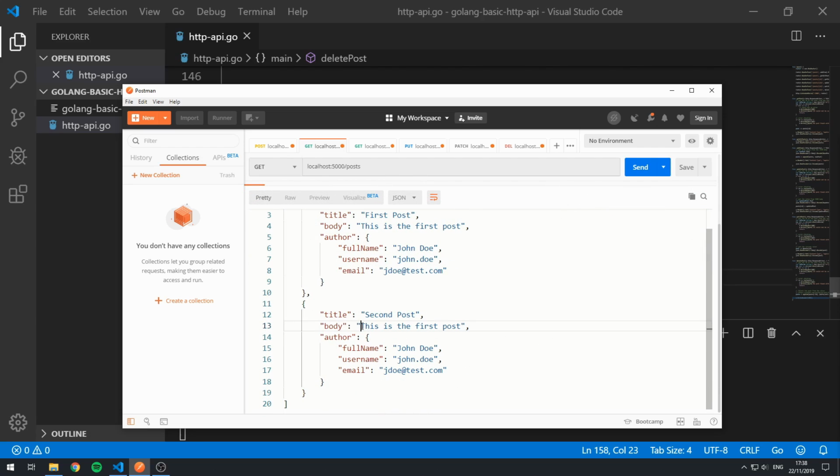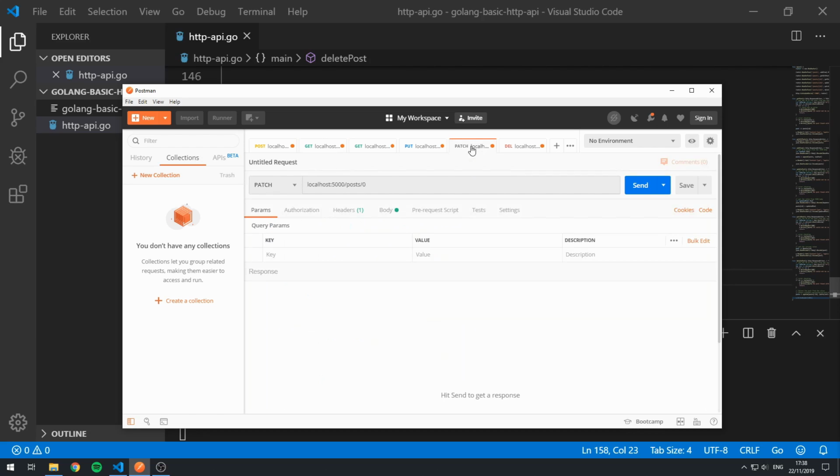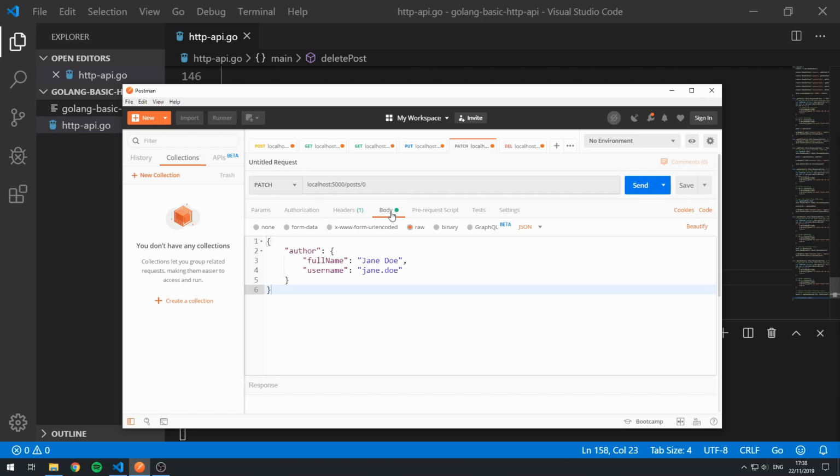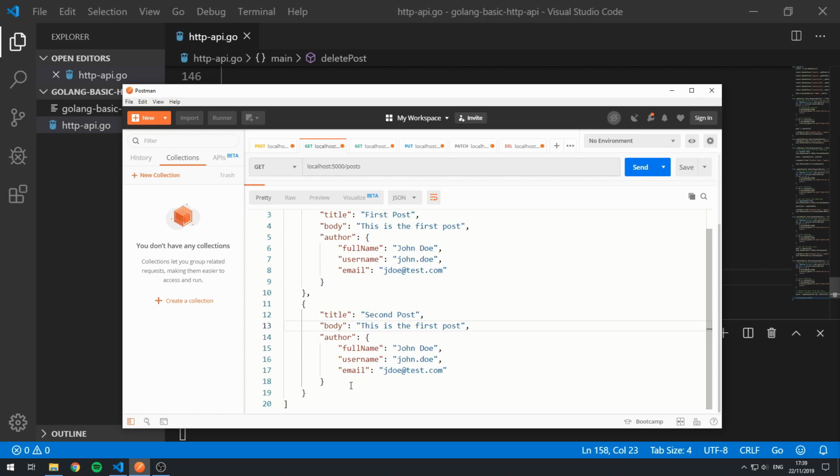Let's change this so that it says this is the second post. So let's go to the PATCH request, and first of all, go to the URL and change this to 1. Let's change the ID to 1 because we want to change the second post, which is the second element of the slice. So the index of this post is 1.